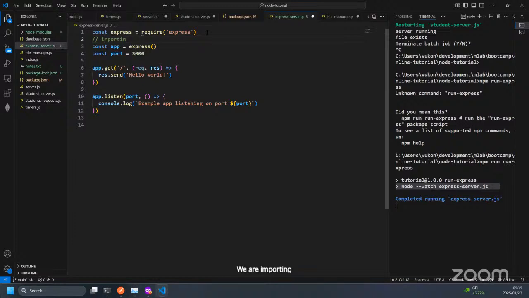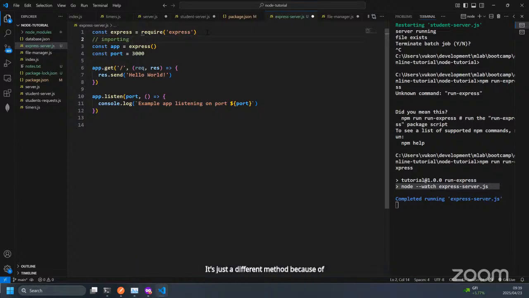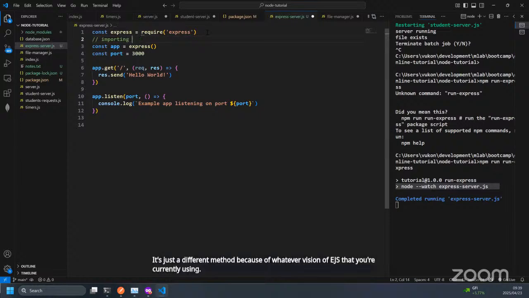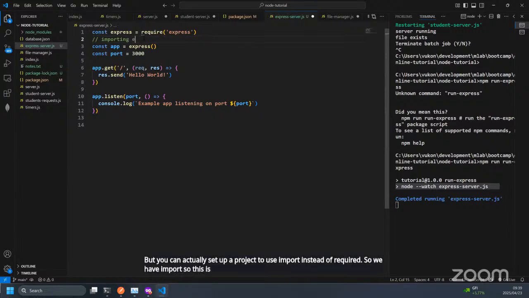We're importing. I remember someone asked if there's a difference between importing and require. It's more or less the same thing. It's just a different method depending on whatever version of EJS you're currently using. But you can actually set up a project to use import instead of require. So we have import. This is importing Express, so we can actually make use of it.